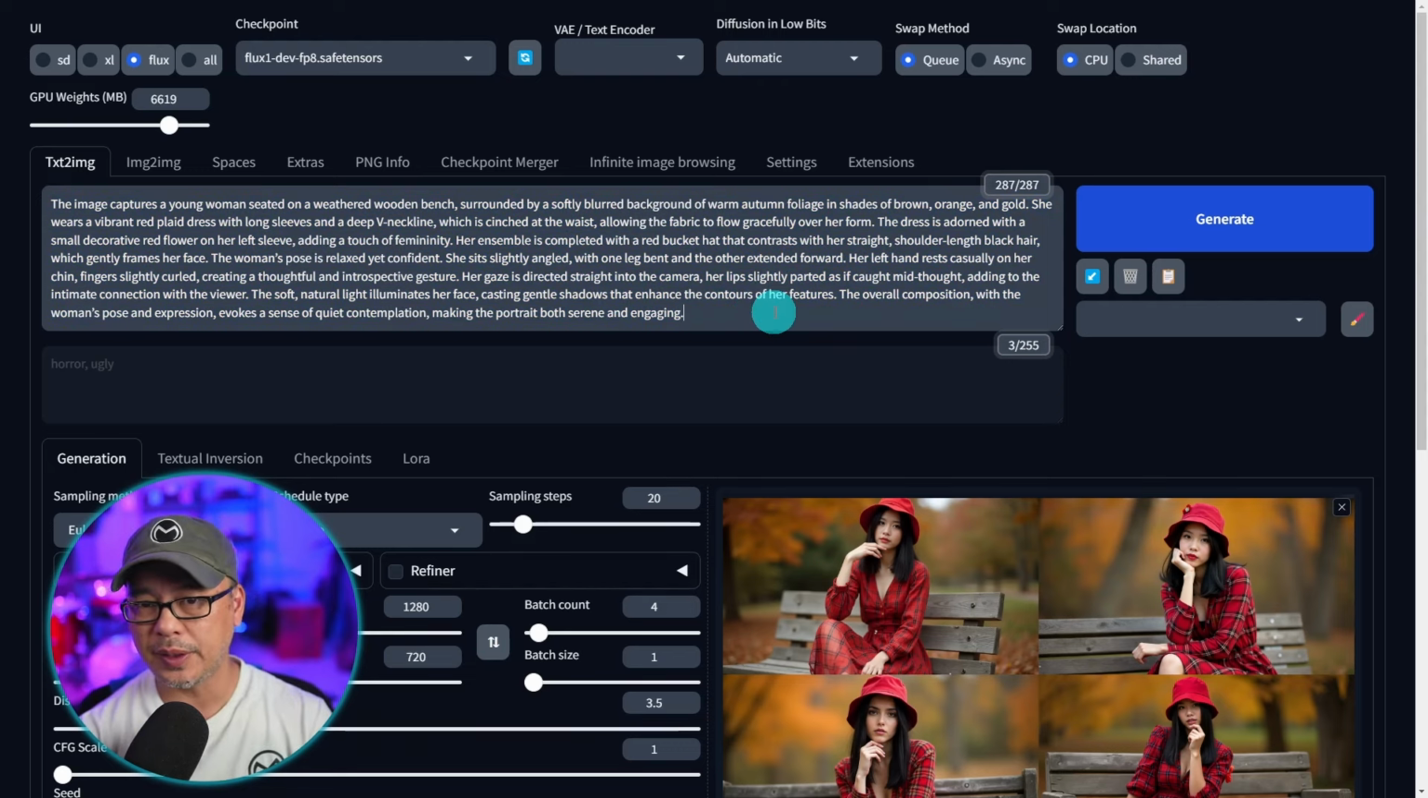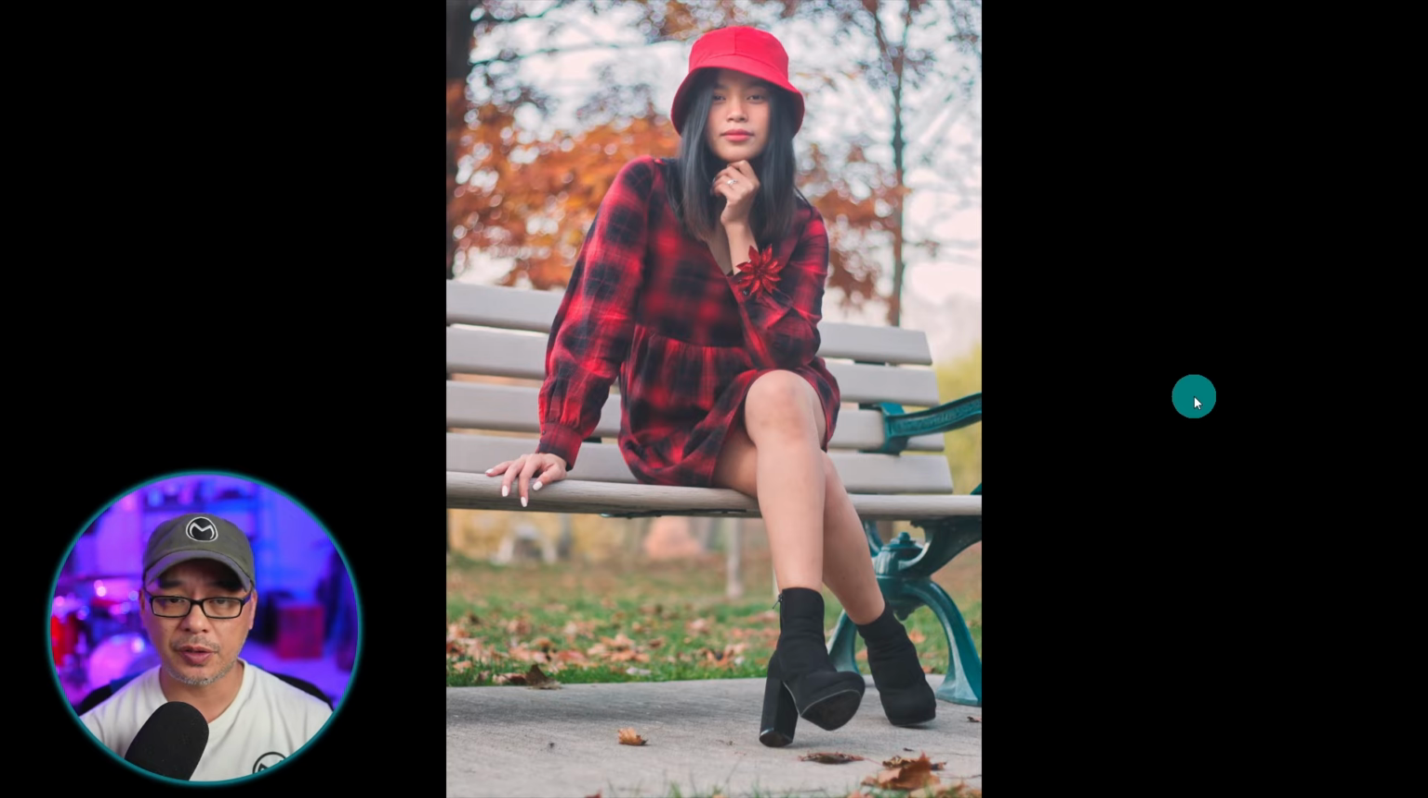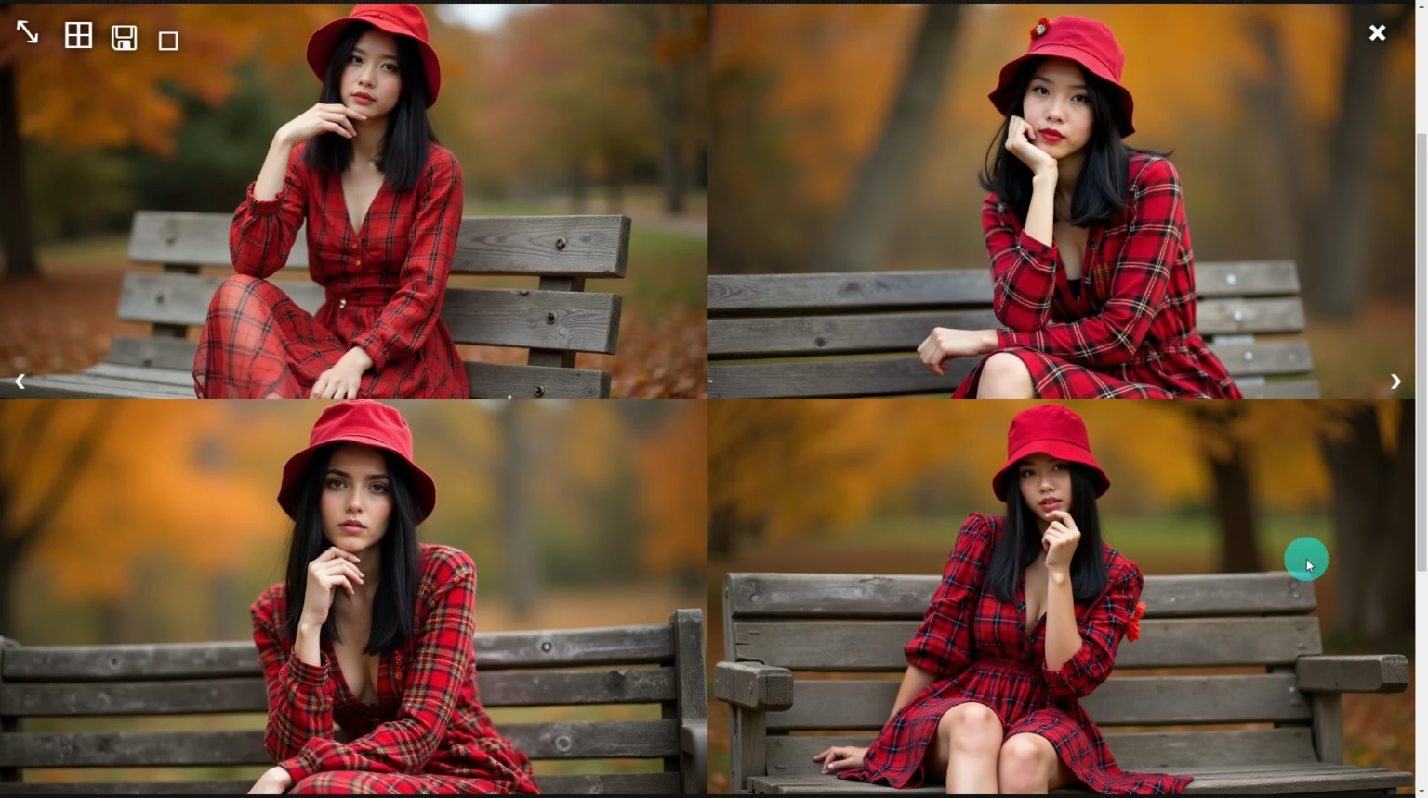Now this one is tweaked a little bit. You can see it's got 287 tokens. And just to remind you, here's the original image. And pay attention to things like the flower here, her crossed legs, the bucket hat, obviously, the plaid dress, and the environment. And we see here in this batch of 4, it picks up a lot of the elements of the photo.